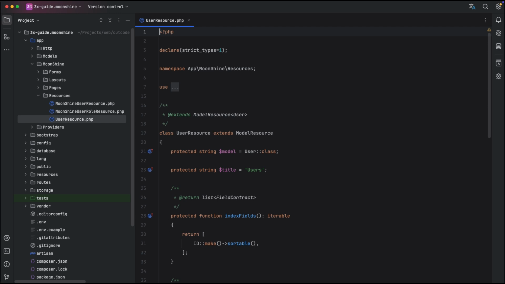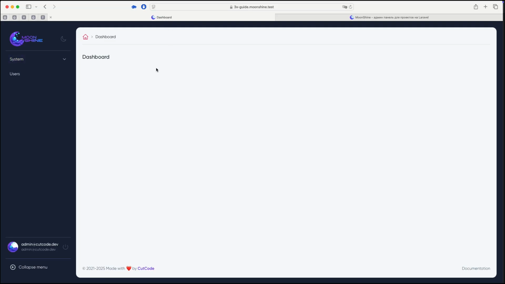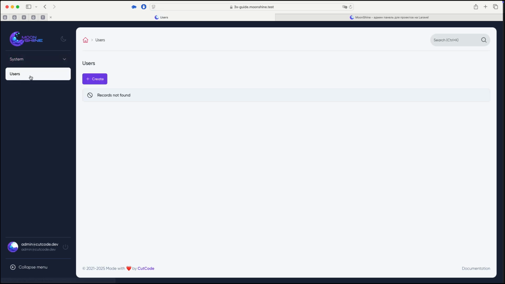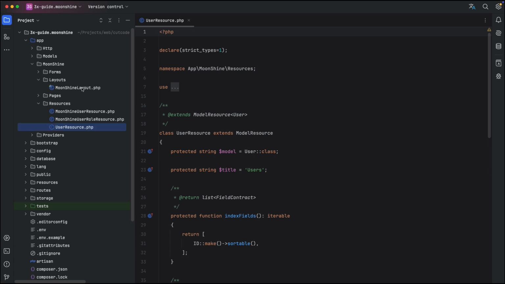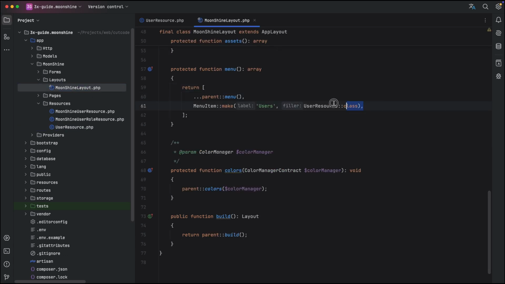Let's go to the admin panel and refresh the page. We'll already see changes. The user's menu item has appeared, and we can already interact with them. How did it happen that we didn't do anything, yet everything works? Actually, Moonshine automatically took our MoonShineLayout.php by default and added it to the menu.